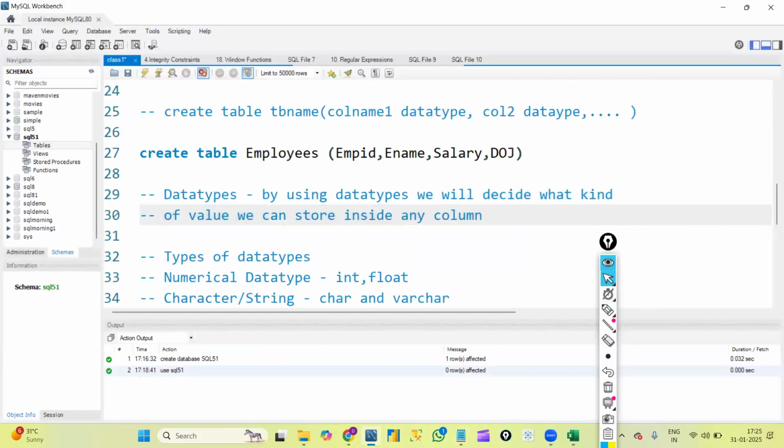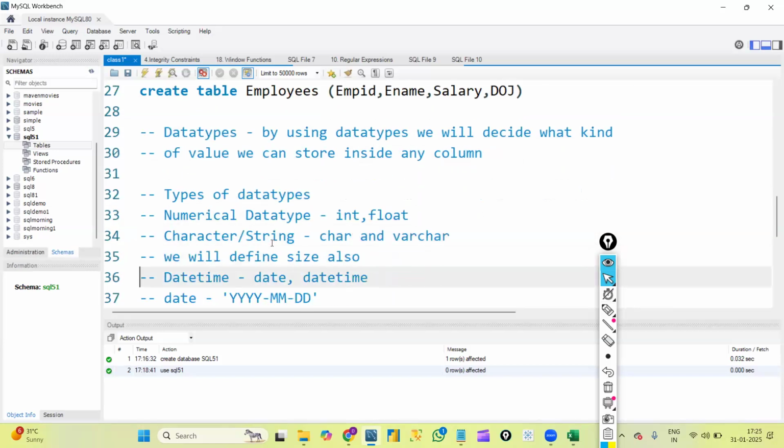By using data types, we decide what kind of value we can store inside any column, such as employee id or employee name. What kind of data I can store is decided by the data types only. So what are the types of data types? Mainly we use these. First is the numerical data type. For numbers we use the numerical data type, and it is again of two types, int and float.